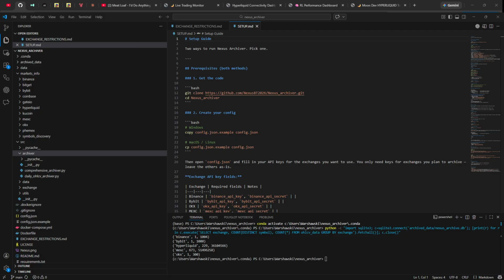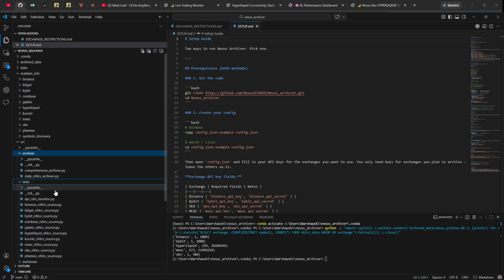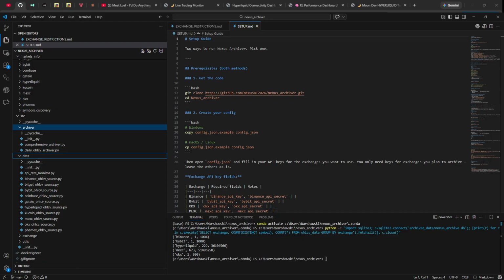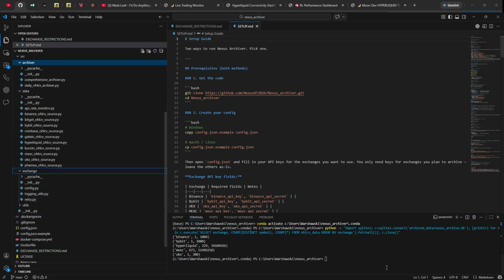Then we have the source data, one file per exchange. Each one handles the specific API format for that exchange. Hyperliquid, for example, uses a POST request with a different format than CCXT-based exchanges. Then the source exchange, logging utilities and retry logic with exponential backoff.